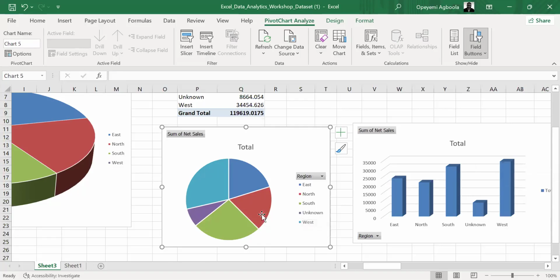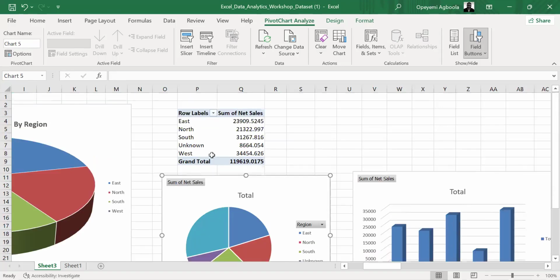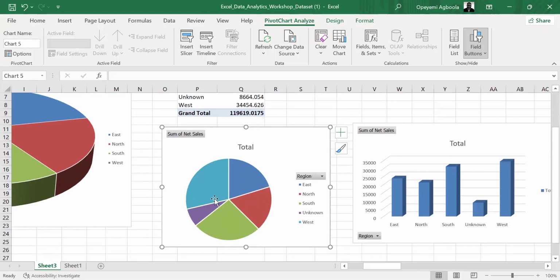Then for north, our north is this orange. So you know that after west, the next one is the south because it's even obvious from here. After 34 is 31. That's why we see that although this is the biggest, the next one that follows is this.